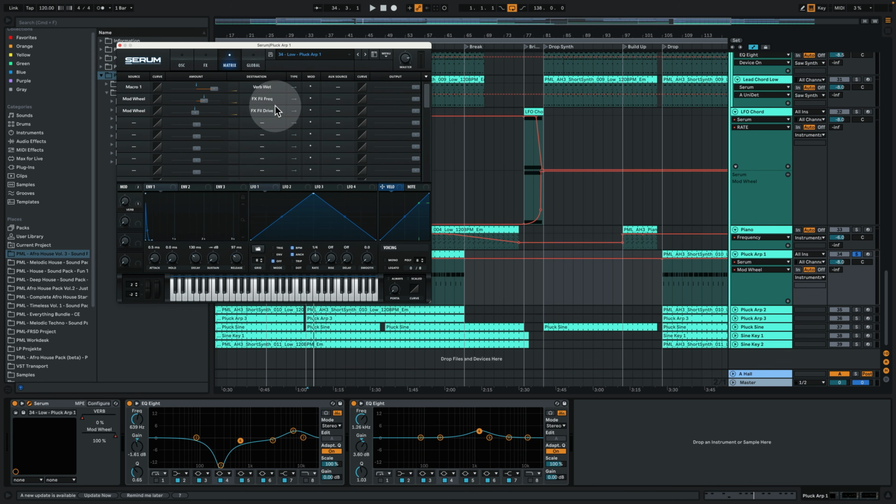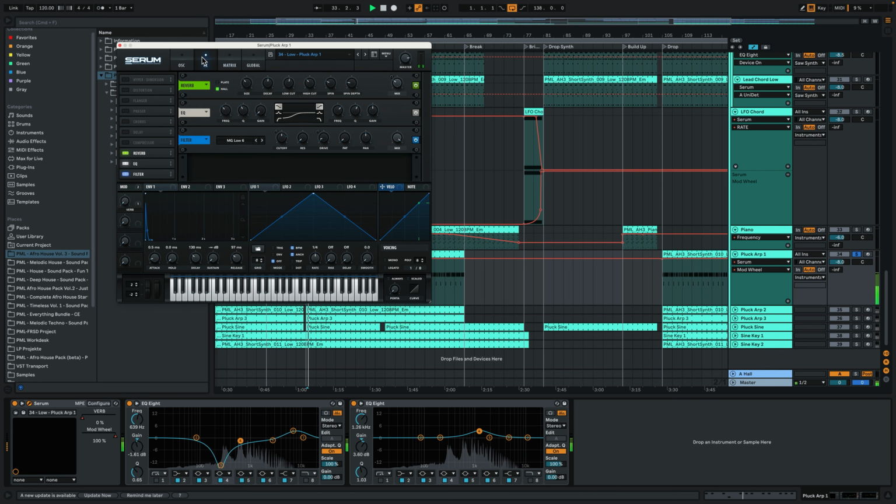Again, what controls the filter frequency, it's the mod wheel. So this one is being automated over time, and the initial pluckiness is achieved by the decay here in envelope 1, short decay. Bit of reverb in the sound, EQ rolling off some low end, and then that final filter.